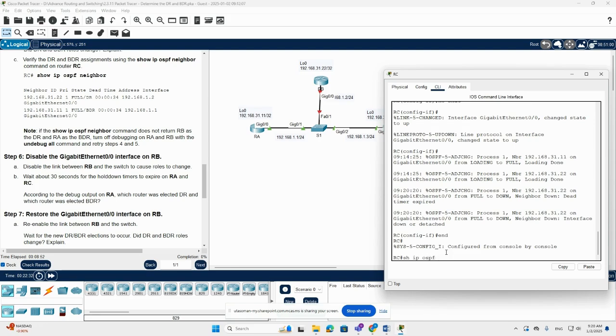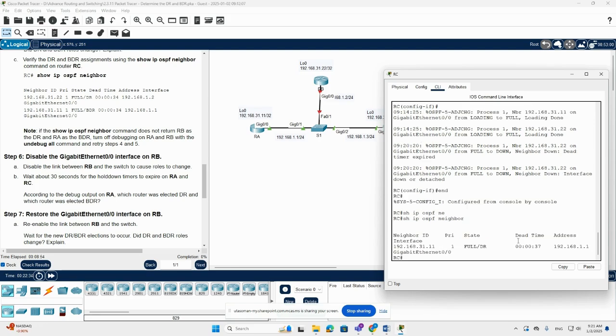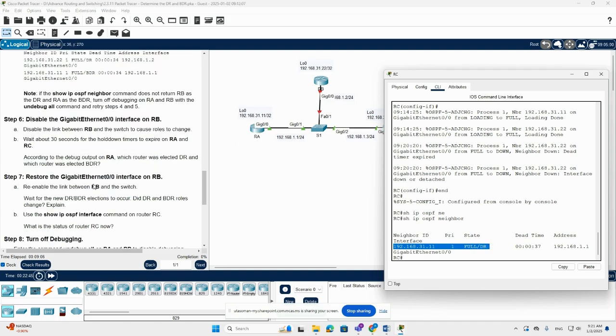Show IP OSPF neighbor. Now 31.10 is the DR. The DR has become RA, because RA was the BDR earlier and the other router was the DR. Now that one is down, so this will become BDR and become DR.